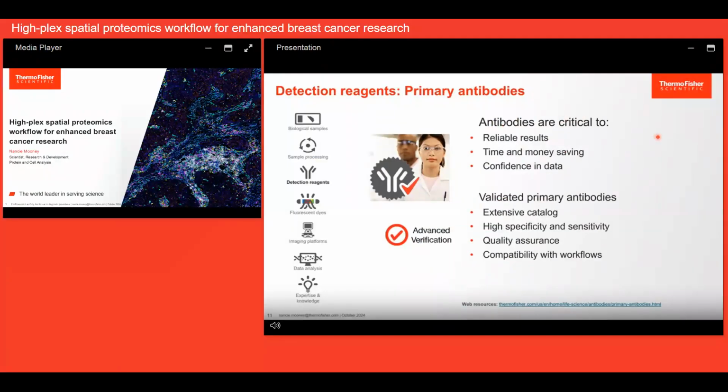So when it comes to your detection reagents, the workflows that I'm going to be talking about today are based on primary antibodies. If you don't have good primary antibodies, it doesn't matter how good the detection system is in terms of laying down your fluors or how wonderful the microscope is. If your primary antibody isn't specific or clean, there's nothing in the world that can save your science at that point. Garbage in, garbage out in many ways.